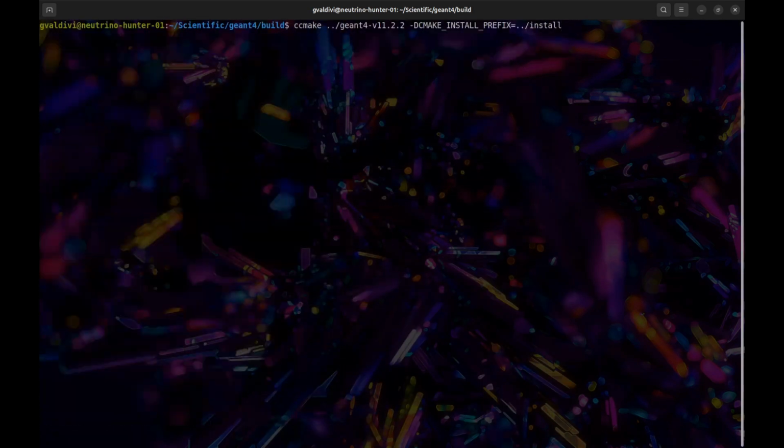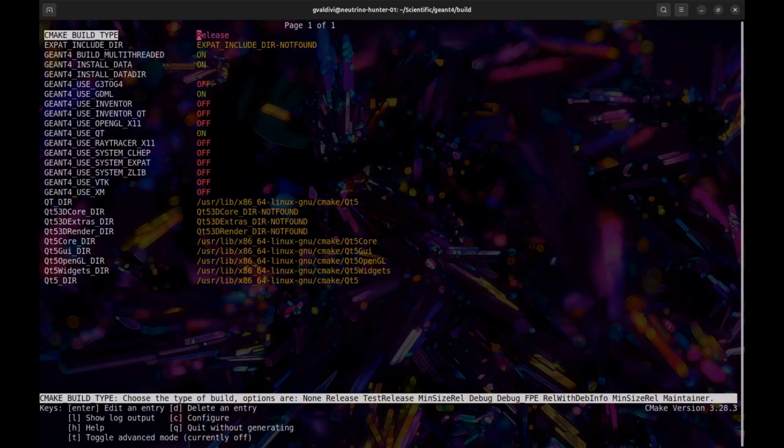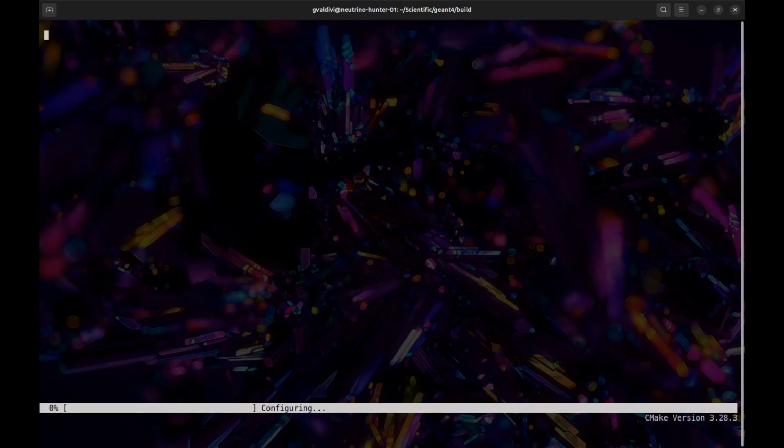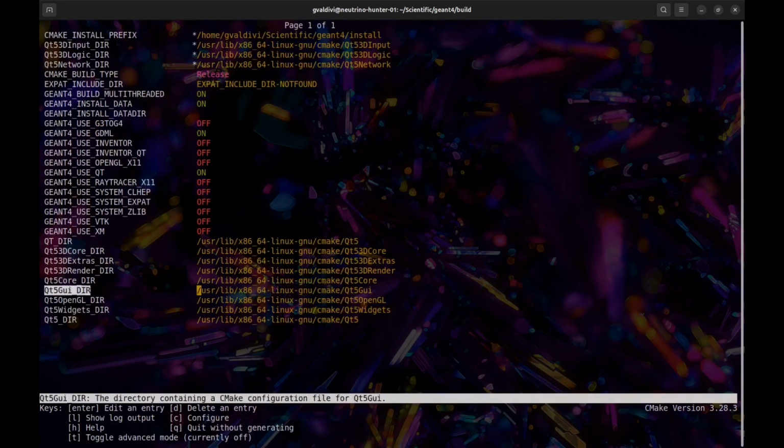Okay, now let's cmake again. Actually, we're going to ccmake and press C to reconfigure. And this time, as you can see, we have all of them. Problem solved.